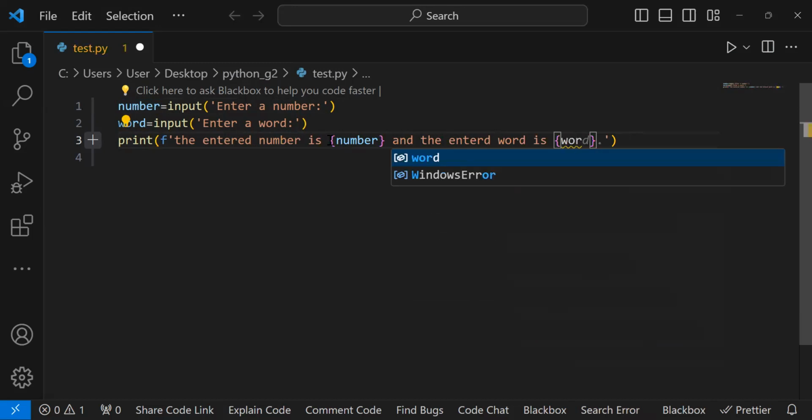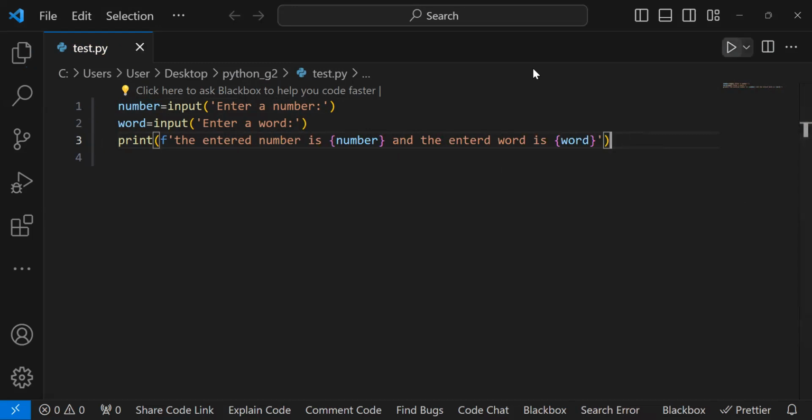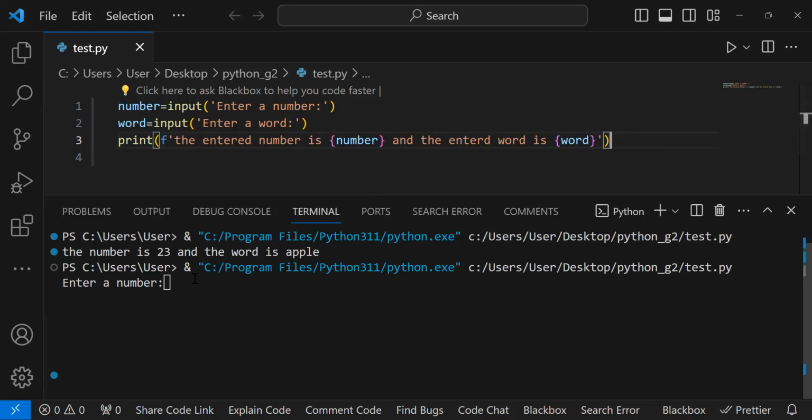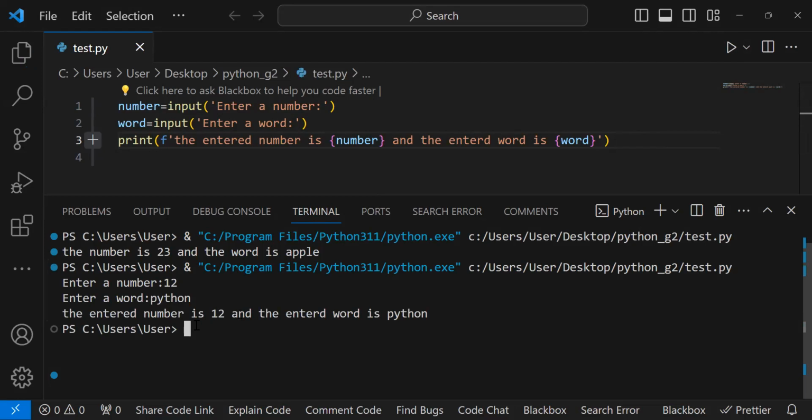Okay, so that is all I want to print on my screen. Now run it. It's asking me a number, and any word I can write, let's suppose Python. So now if I enter, as you can see, the entered number is 12 and the entered word is Python. Have you understood now?